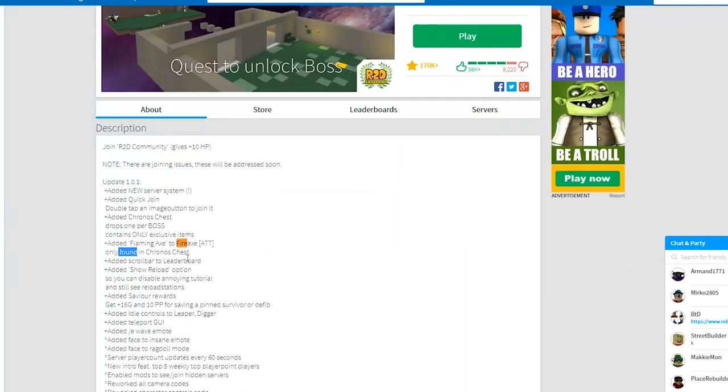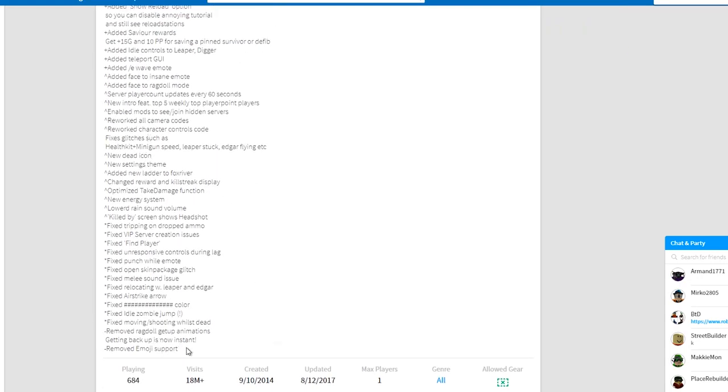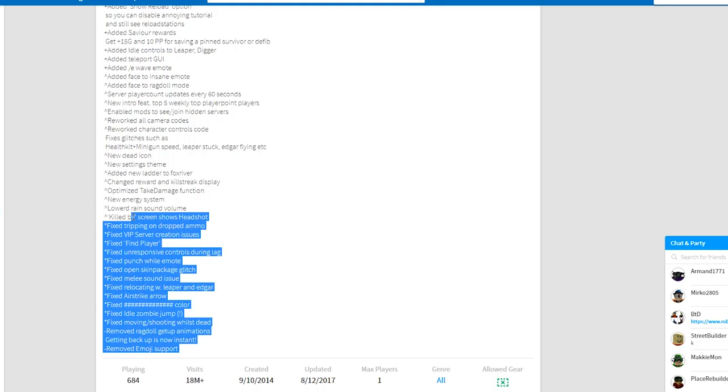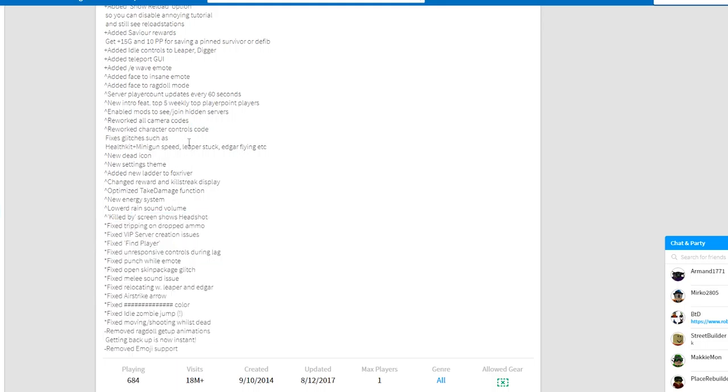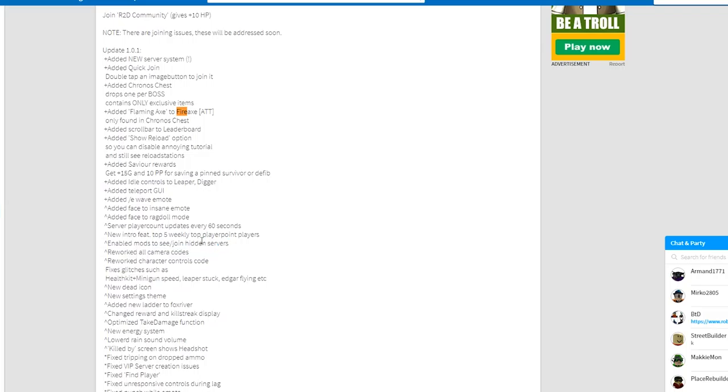You can only get one per winning Chronos, I believe. And they removed emoji support, that's awesome. But one thing a lot of people didn't like was, I believe, idle control for sleeper and digger, so you can basically go idle and still gang people with the digger.